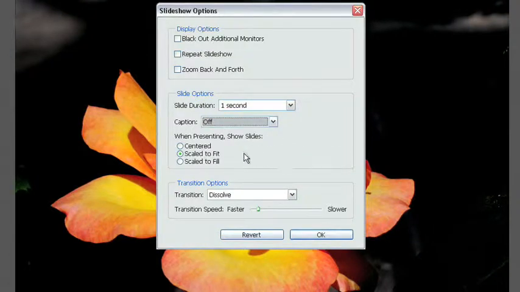You also have the ability to say when presenting, show slides centered, scaled to fit, or scaled to fill. What that means is if you want to scale the image so that it fits in between the top and bottom of the screen, go ahead and select scale to fit. If you want it to scale to fill, it's actually going to stretch that image to fill the entire area of the screen. So I suggest scale to fit so you get a more accurate preview of the actual aspect ratio and appearance of your photographs.